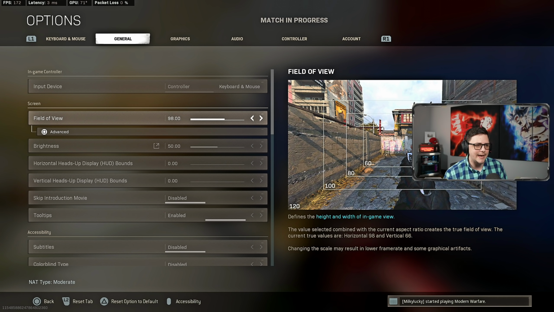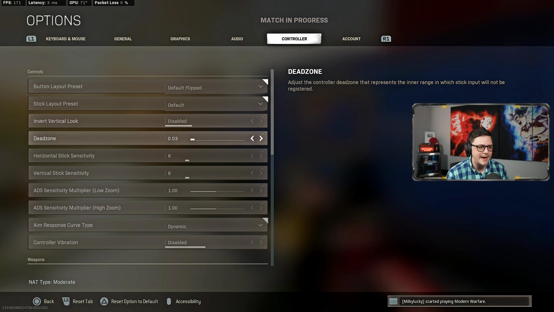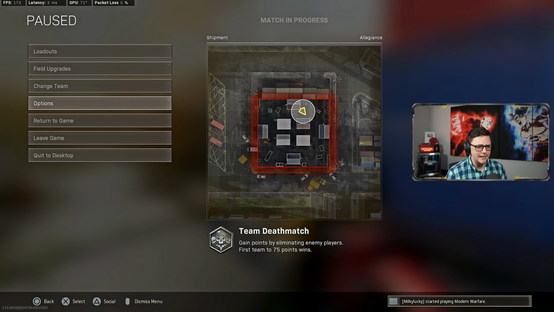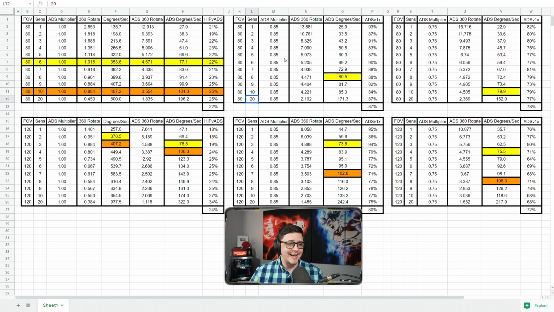So that's what we're going to take a look at here, because there seems to be a lot of debate, especially among top level players, about whether or not they should have scale aim assist on or off. We're going to take a look at that. This is the result of that testing. There's a lot of numbers going on here, but I was able to figure out something I didn't already know about sensitivities and how they work with aim down sight.